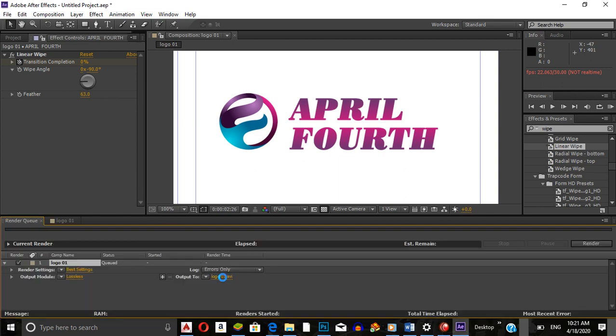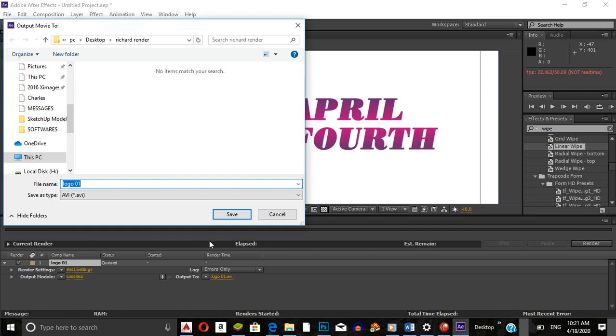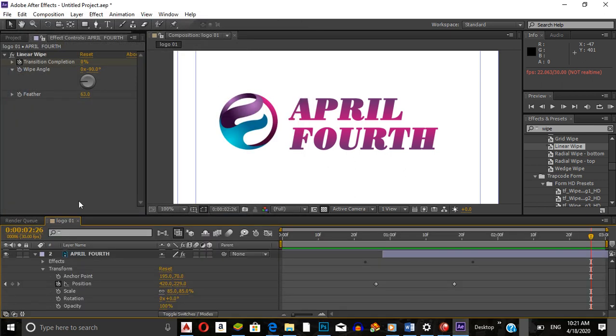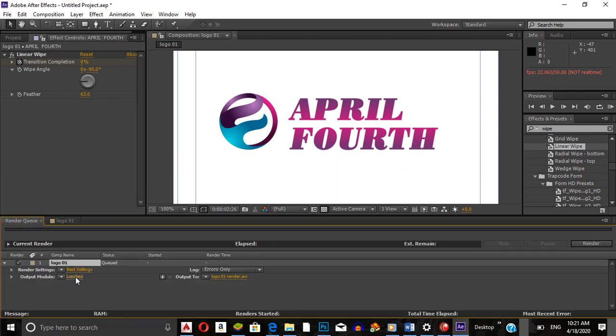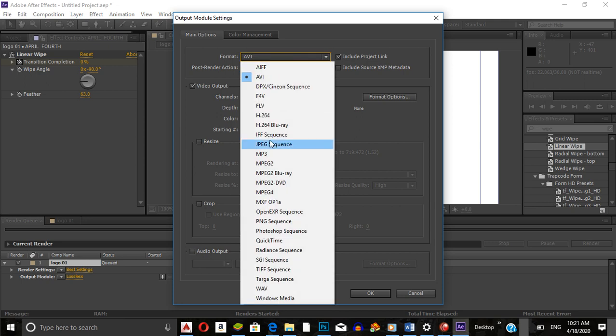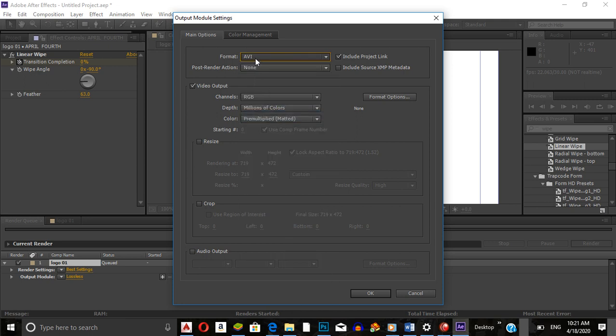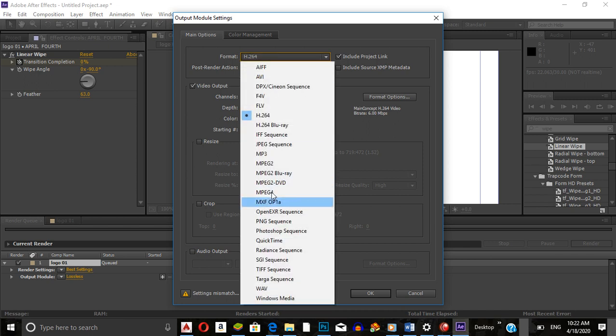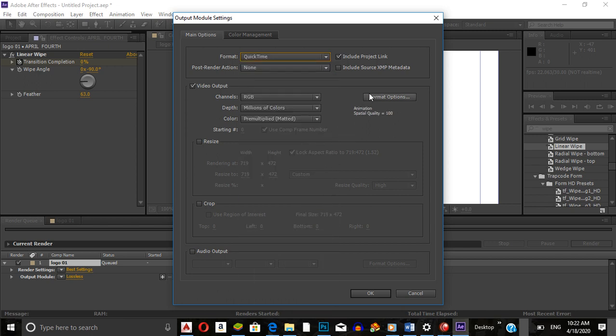Okay, then you can just click on the output to, just click on the name there and you choose wherever you want to render your file to. Okay, then you give it any name that you want. Then you go to your render queue and the lossless output module, just click on lossless and choose your file type. Yeah, I like H264. Okay, it's a very wonderful file type, but you can choose QuickTime. Okay, yeah, just however you want it.